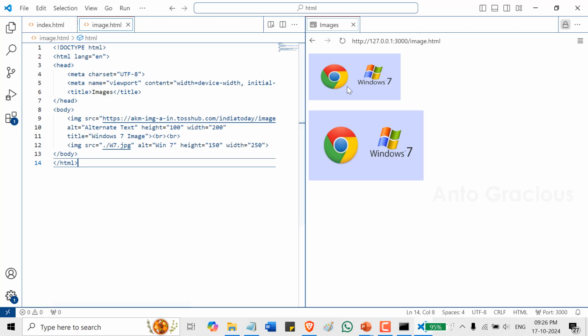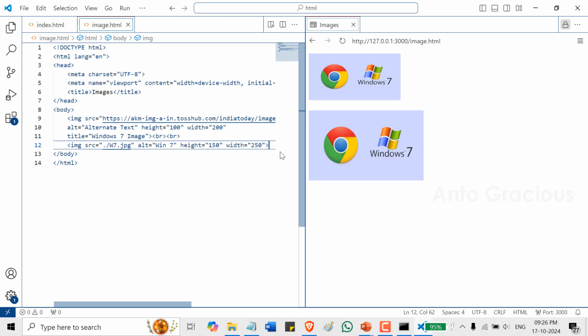So this one we have displayed from the internet. Directly from the net, I have this particular image displayed here, and from the current folder I am displaying this other image. Also, you can have another query, whether the image has to be available in the same folder. If the image is available in the same folder, it will be well and good.